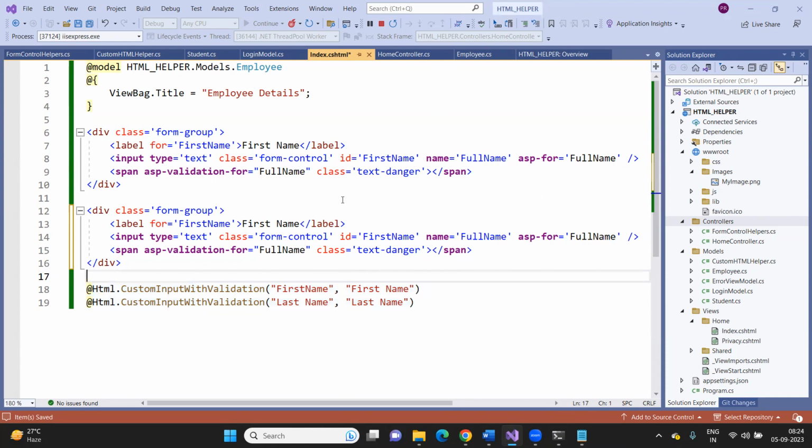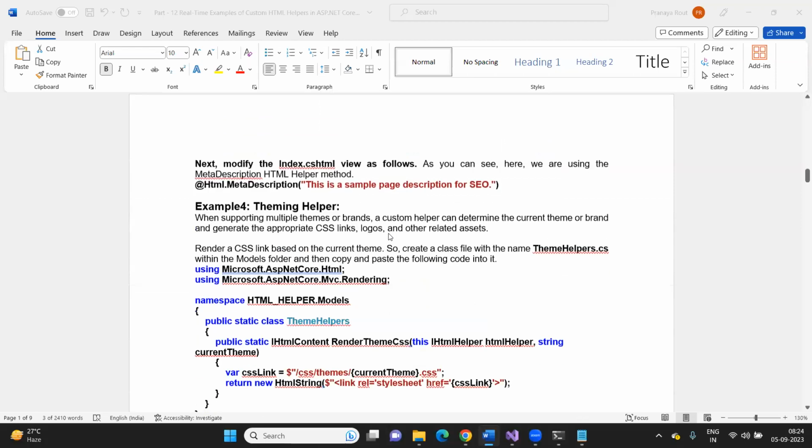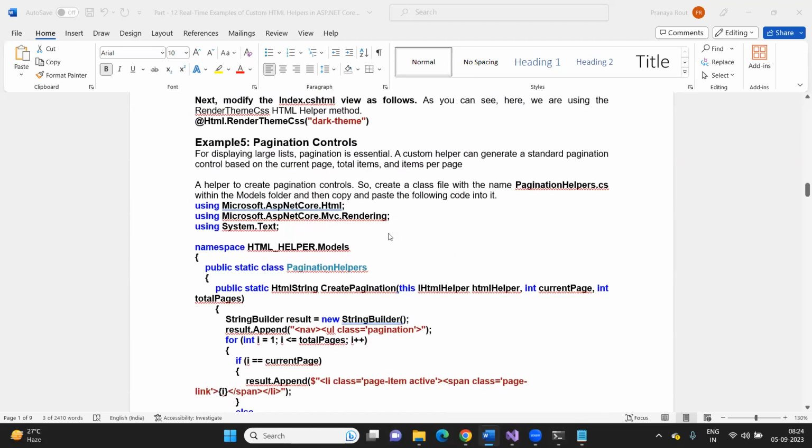Guys, is that clear? Why should you go for a custom HTML tag helper in this case? Yes. So this is one of the examples. Now I'm going to show you a few more examples. I'm giving you some more examples.